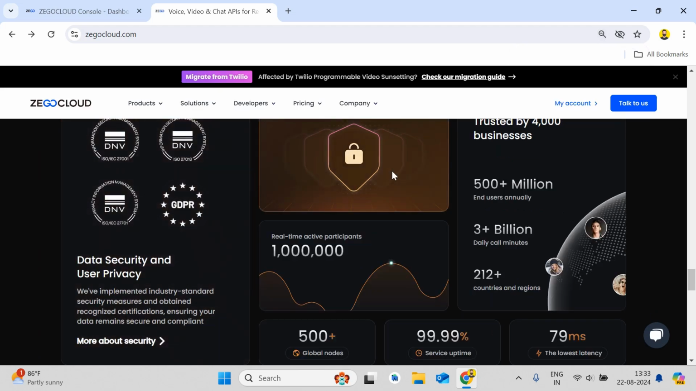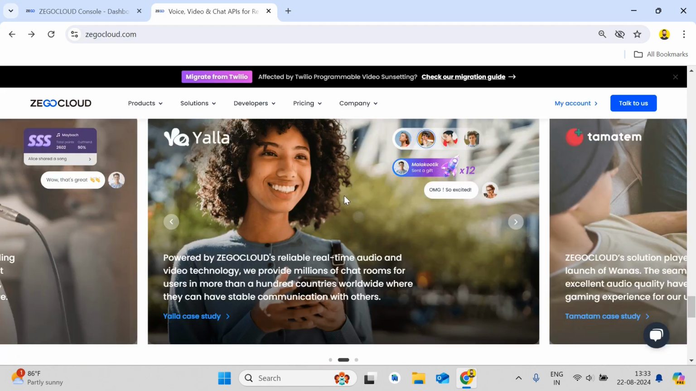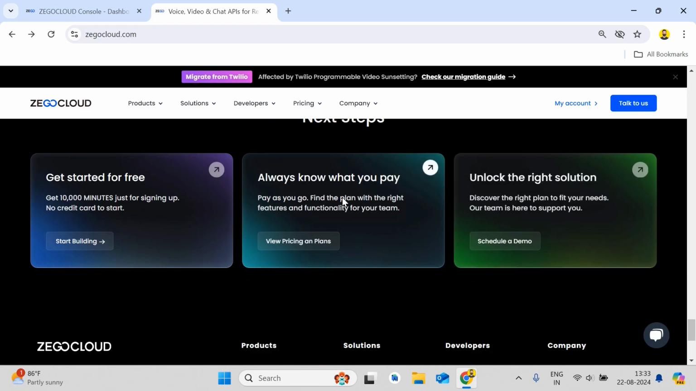Here you can see 500 plus million end users annually, 3 plus billion daily call minutes, and 212 countries and regions. All this information and these statistics you can see, and you can get started for free. You will get 10,000 free minutes for signing up. No credit card to start. Always know what you pay, and unlock the right solution.